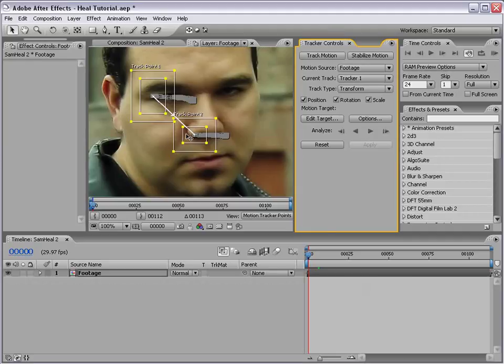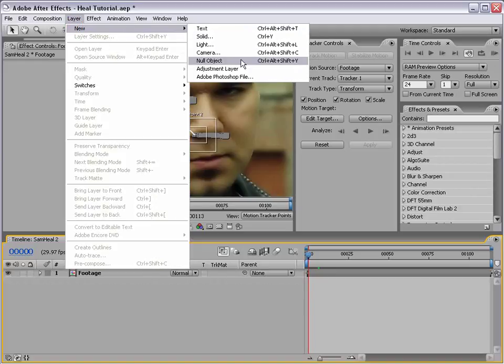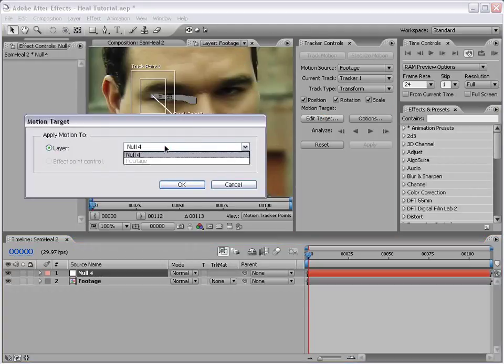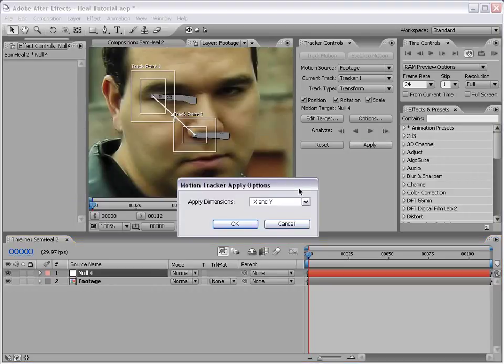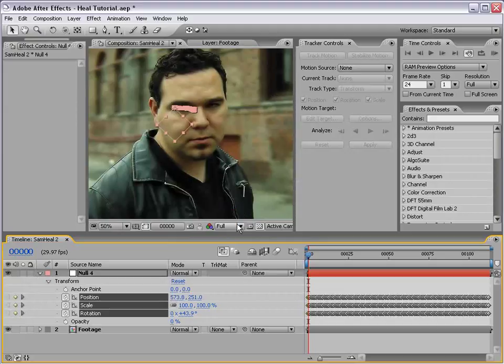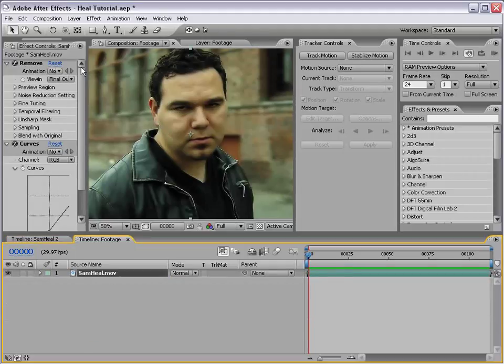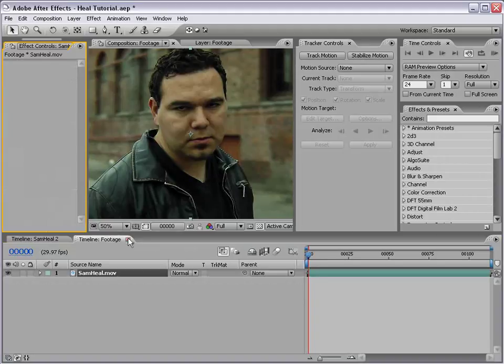So our tracking is done, and so I'm going to go back into the comp and just create a null object, and then I'm going to choose Edit, Target, select our null, and click Apply, and choose OK. So now our tracking point is right there on his eye, and now I can Alt double click on this comp, go inside, and shut these effects off. In fact, I can just delete them and then close this out.